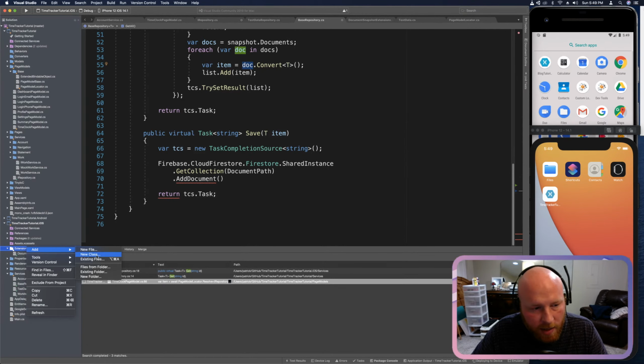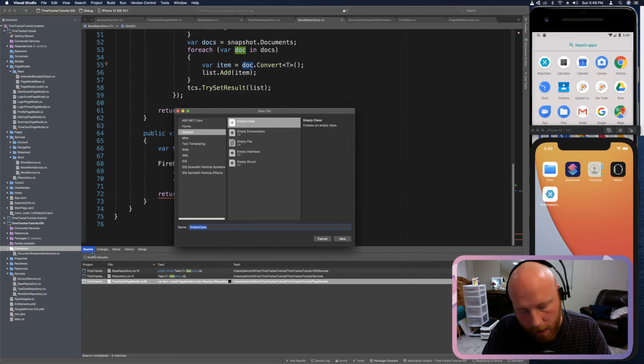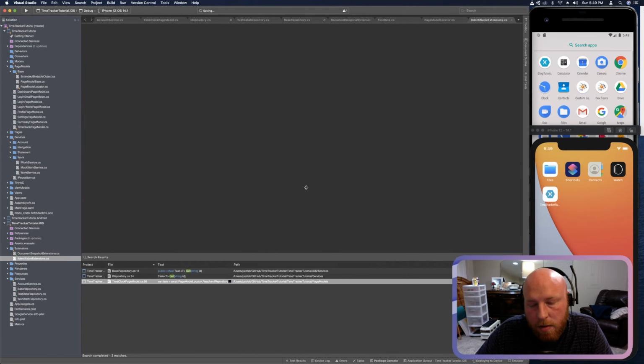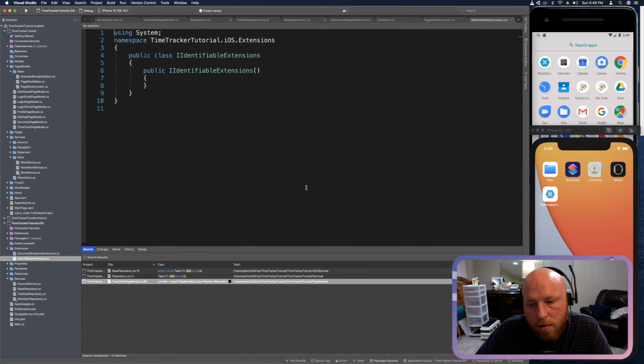Let's right click, add class. And this will be identifiable extensions. So that's a mouthful, but identifiable extensions. And so this way we can convert... I don't know. This is going to be tricky. We're going to think this through though, because a little bit more work up front saves us a lot of work at the end. So that's definitely what we're going for.